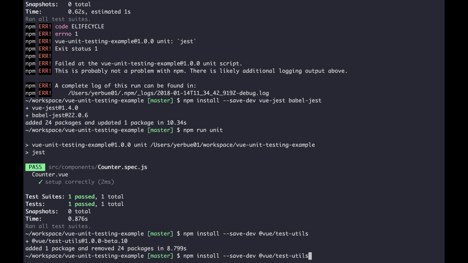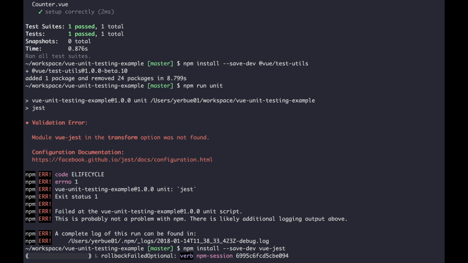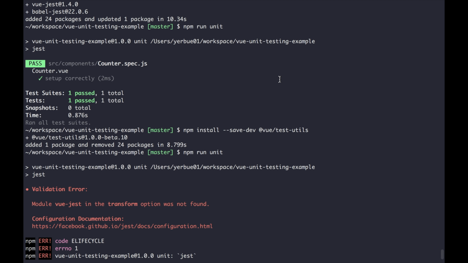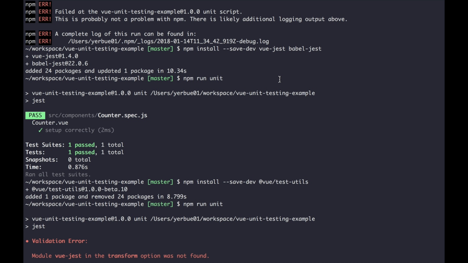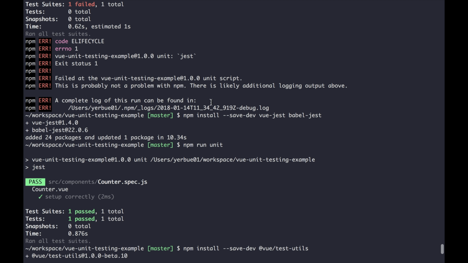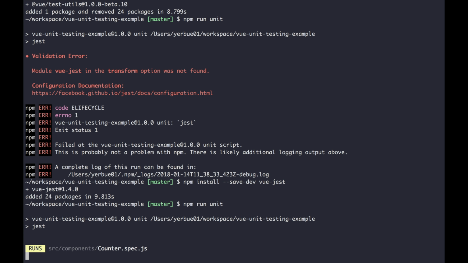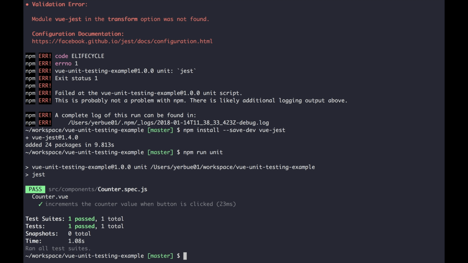Let's run our tests again. We need to install vue-jest again. I'm not sure why, because we definitely installed it earlier. Okay, now let's run our unit tests and watch them pass. Great! That's our first unit test passing.